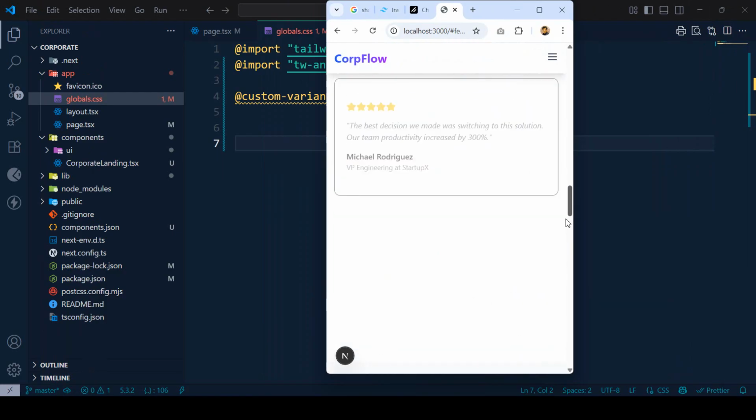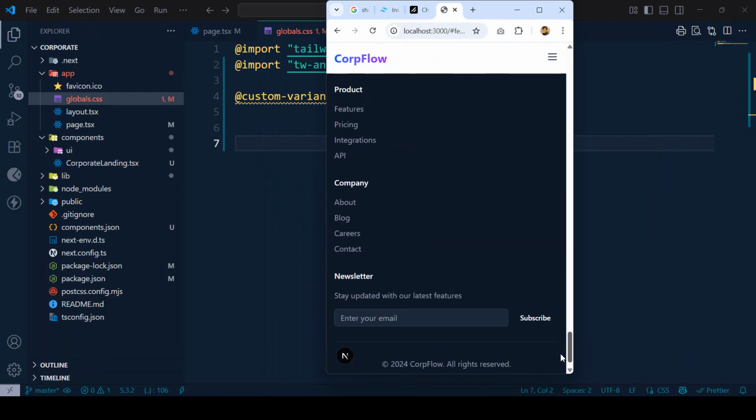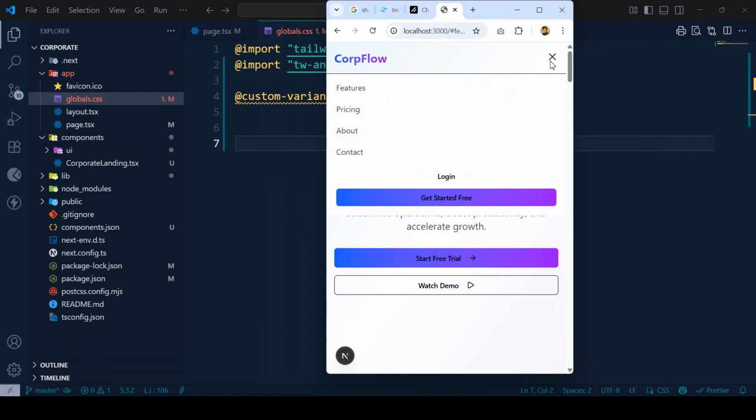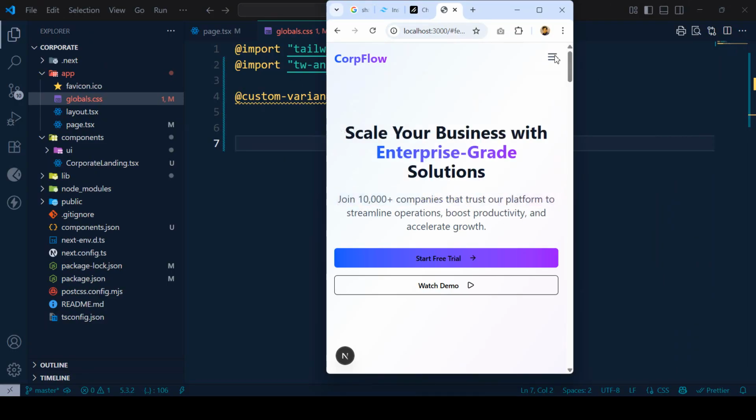Not only that, it is also responsive. You can see it is very clean. So I hope you get the point. You can see the menu is also working. There is a dropdown, and that dropdown menu is working.